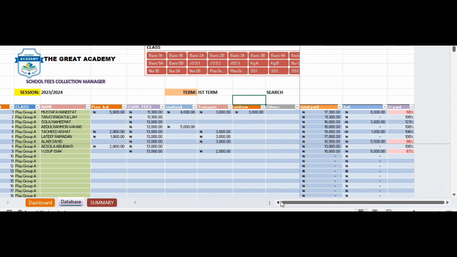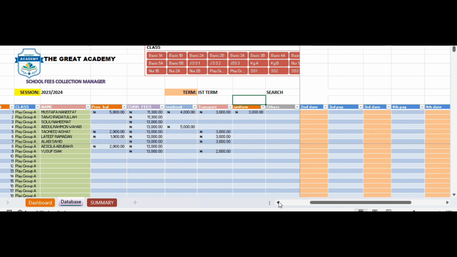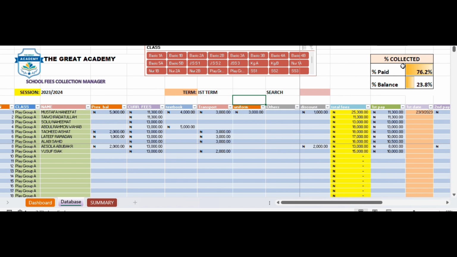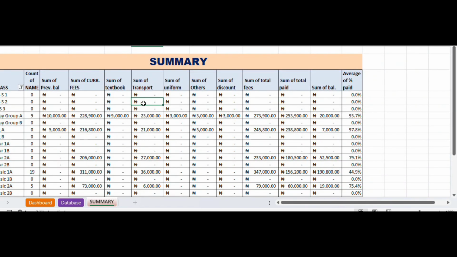We also have KPI for the school fees management. KPI is a key performance indicator. This is the percentage paid and the percentage balance. On the summary section, it has summarized the payment history of every class.